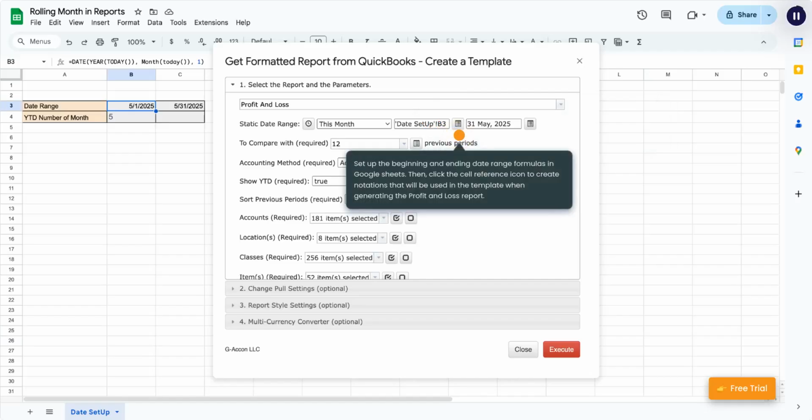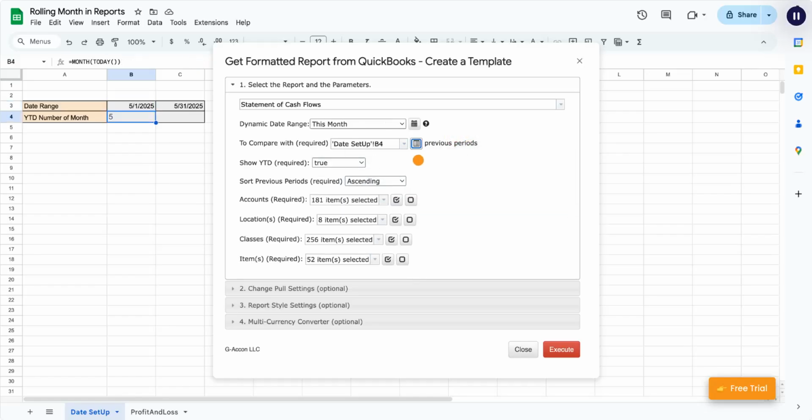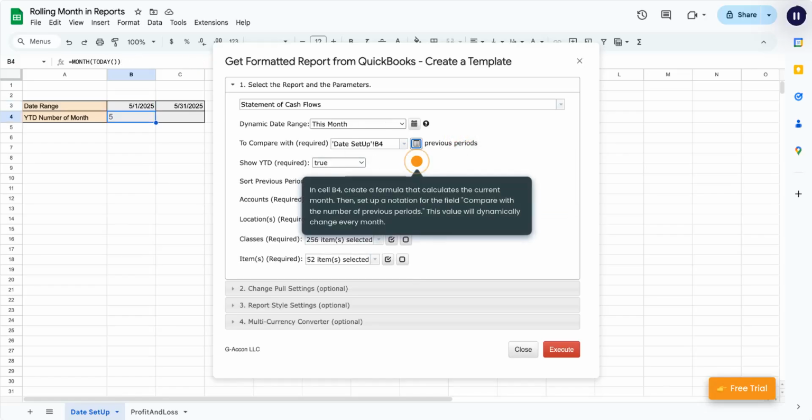Set up the beginning and ending date range formulas in Google Sheets. Then, click the cell reference icon to create notations that will be used in the template when generating the profit and loss report. In cell B4, create a formula that calculates the current month.